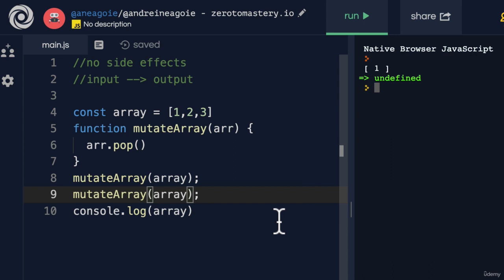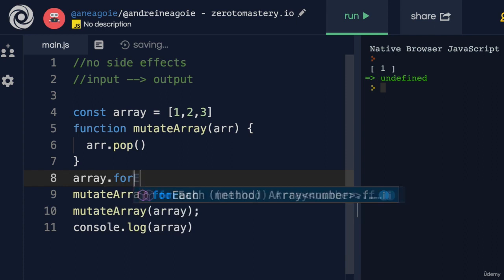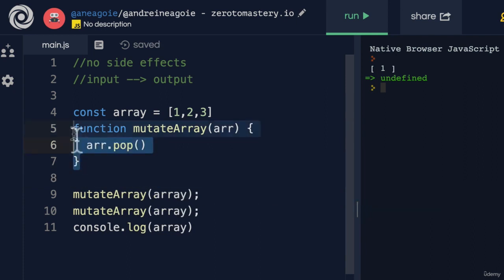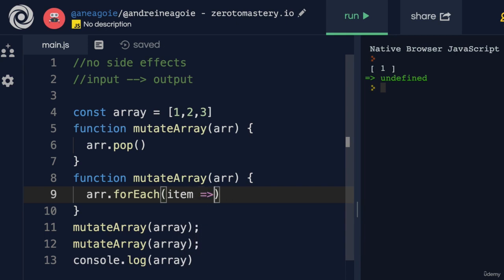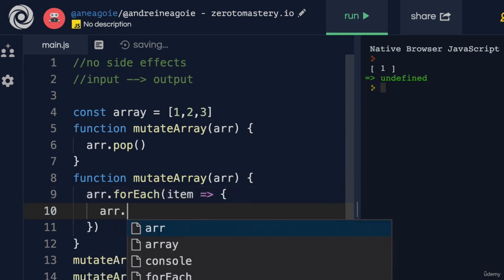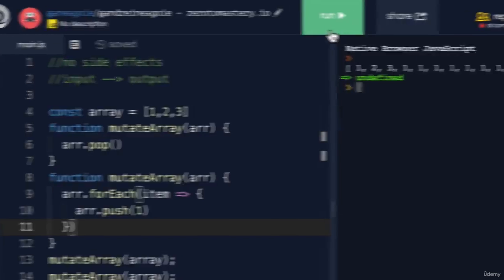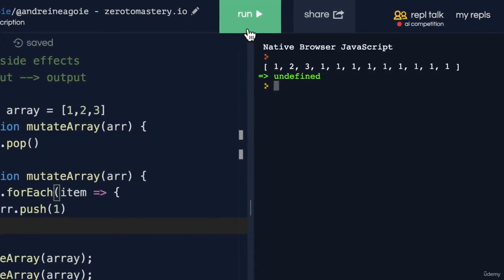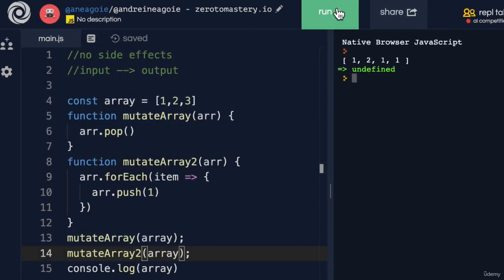Or let's say that we also have a for each function. Let's say array dot for each, or actually let's just create a new function here that will say for each item, we will just push 1 at the end of the array. So that if I click run, well, look at that. Oh, and make sure that we have different names for this. So let's do mutate array 2 and click run. I have 1, 2, 1, 1.